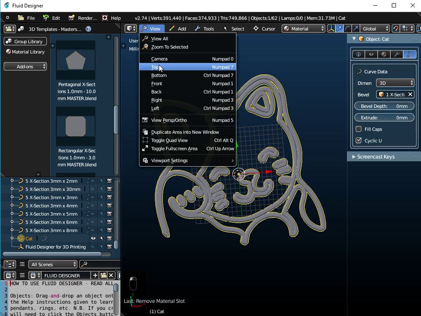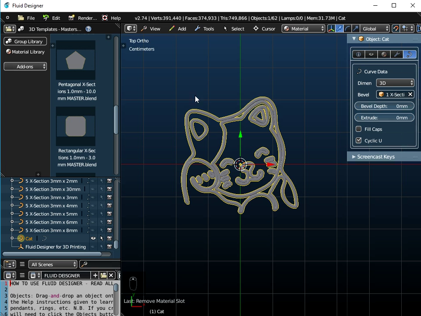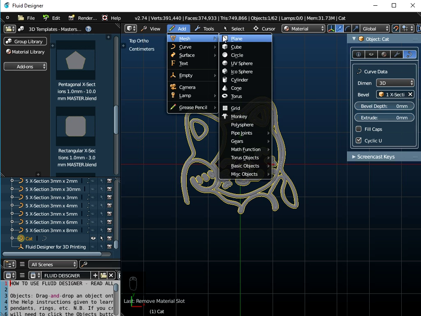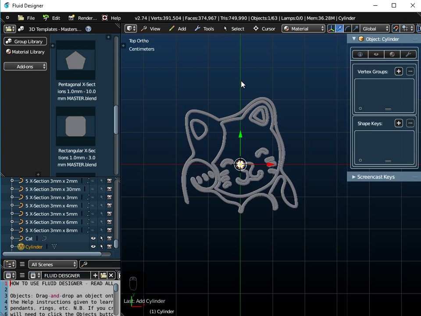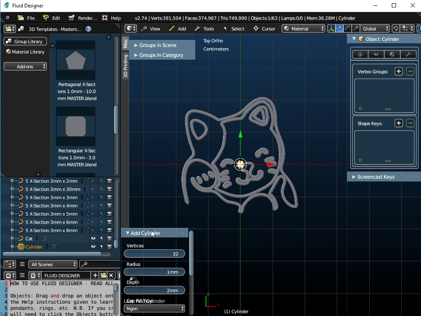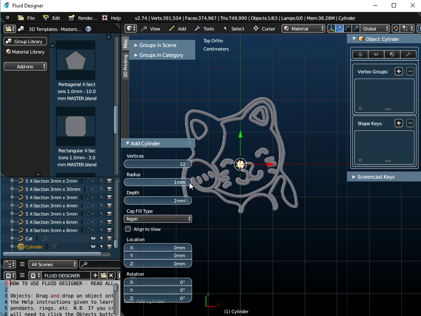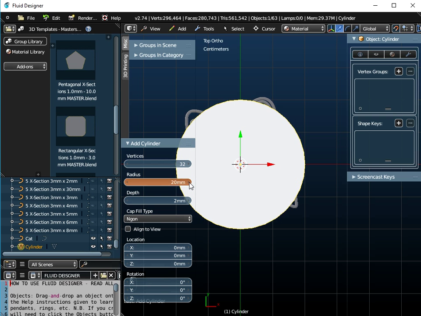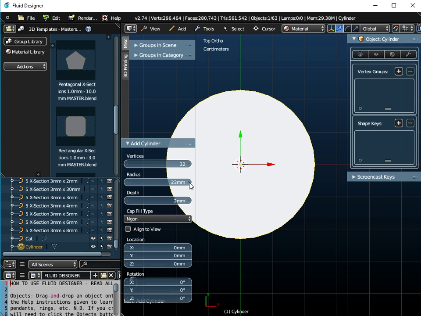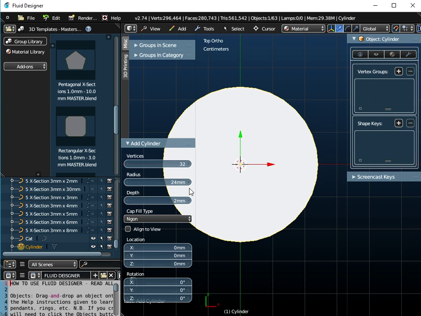So if I now go to View and Top View, what I want to do is put a disc around this, and I'm going to do that by adding a mesh, and I'm going to use a cylinder. And if we just open up the toolbox here, we'll see that the radius of the cylinder at the moment is 1 millimeter, so I can increase that until it just fits on the outside of my cat.